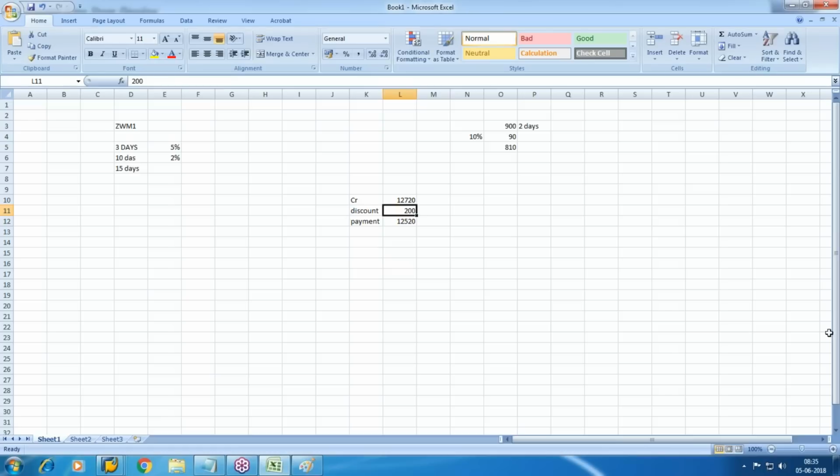That means the user will not do anything. The user will process F-53 as usual. But when the user posts the transaction, if a discount is applicable, that means within the 3 days or 10 days, then the system will automatically calculate the discount and post the accounting entry also. So for this we have to do some additional configuration or account determination. We need to create one ledger.